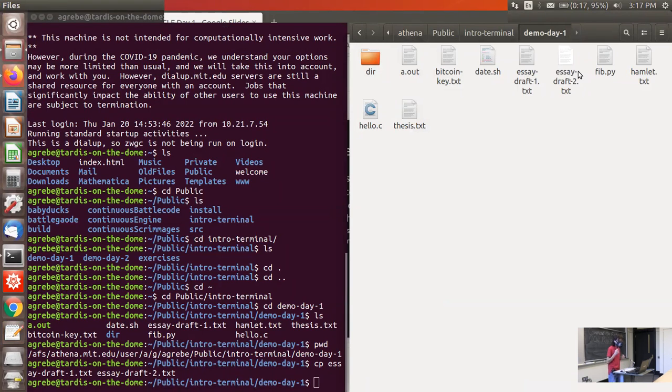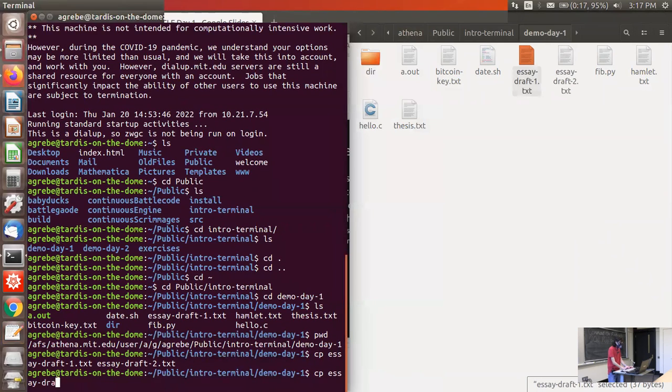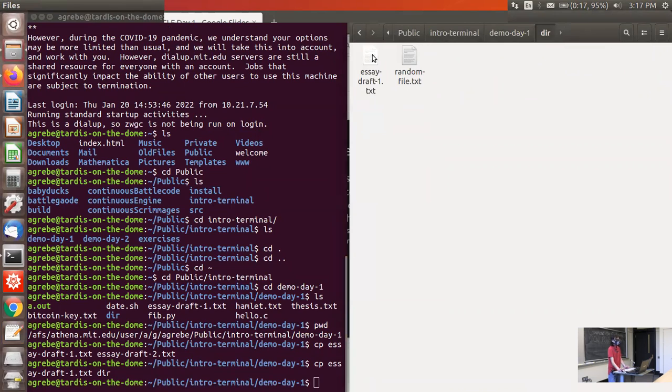You can also copy a file into a folder. Maybe I want to create a copy of this essay in this directory, dir. So I can type essay draft1.txt into the subfolder dir. And then if I go into this directory, I have a copy of draft one of the essay there.